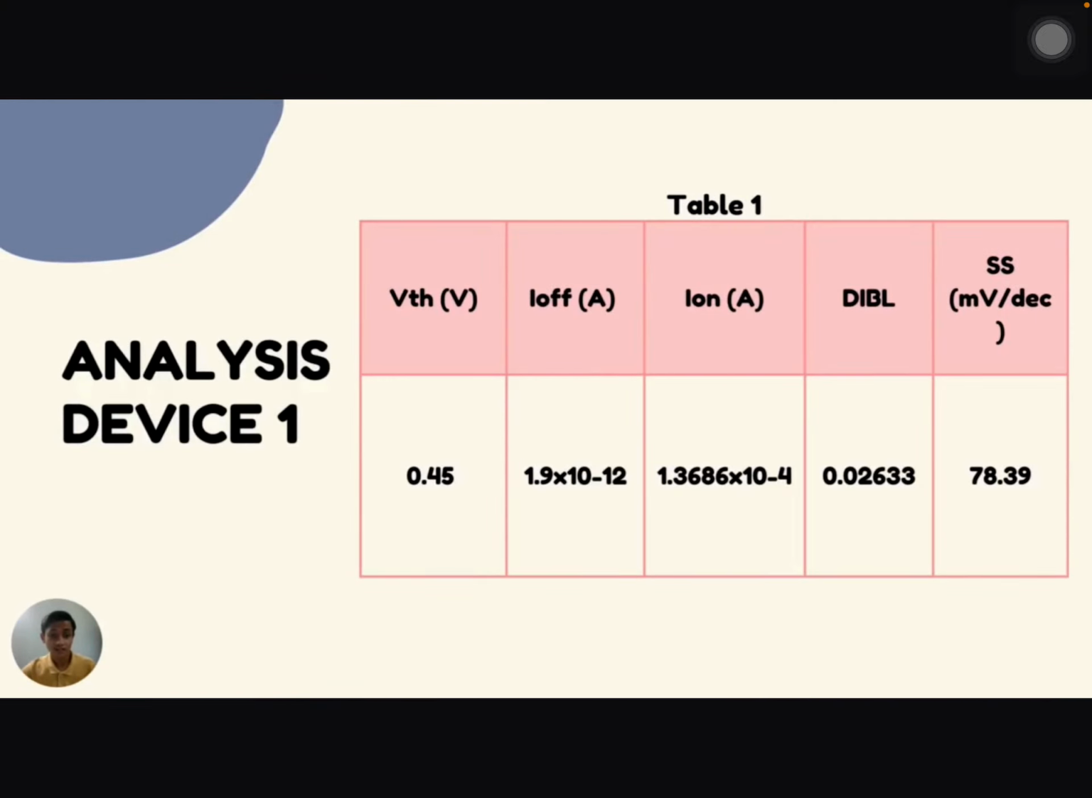Next, this is the analysis of device 1. From here, we can see that the VTH value is 0.45, the off current value is 1.9 times 10 to the power of negative 12, the on current is 1.3686 times 10 to the power of negative 4, the DIBL value is 0.02633, and the SS value is 78.39.